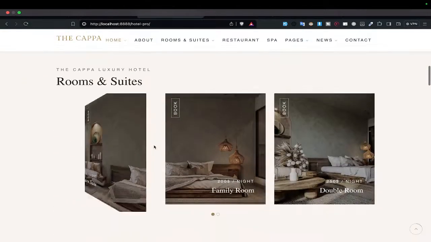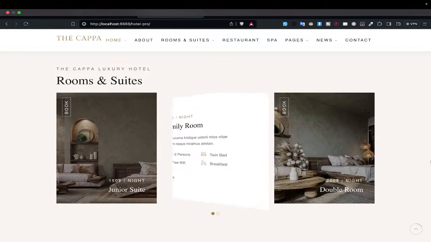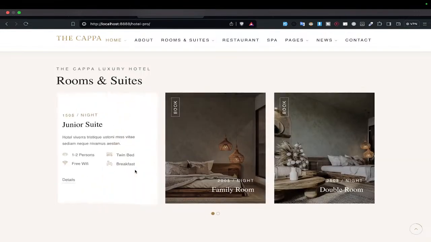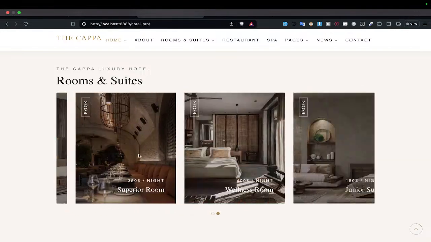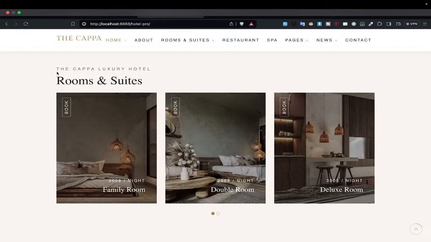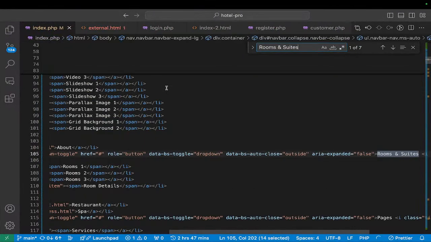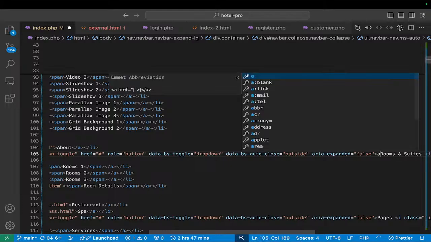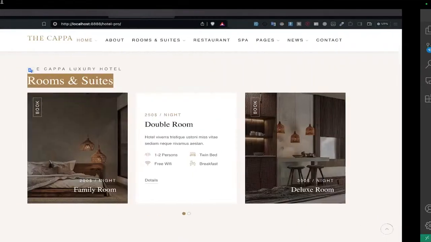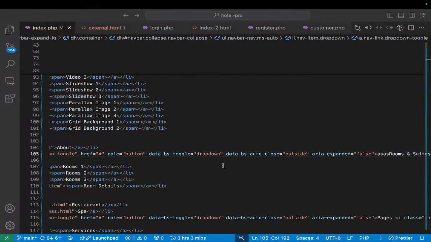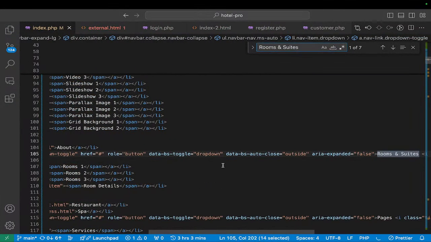So I'm going to come to this, where there's rooms and suites. I'm going to replace this HTML with the loop of the rooms that we actually have in our database. So I'll just come here and copy rooms and suites, and search for it in this page. It is here, see rooms and suites. If I change here and save, it should be changing. So it is not the one. So I undo and look for another one.